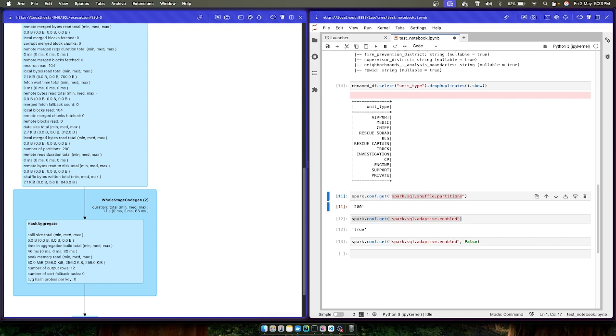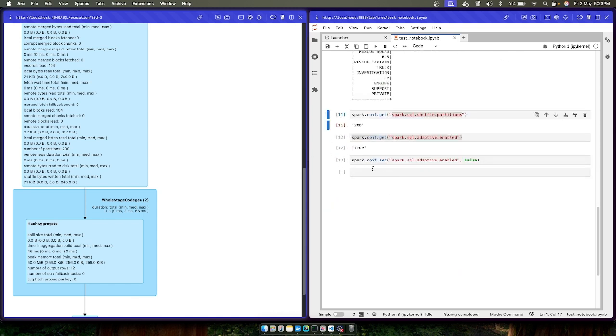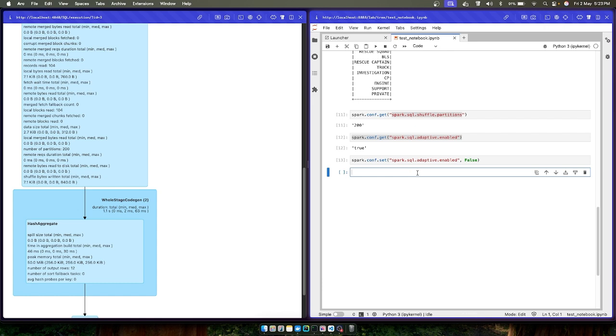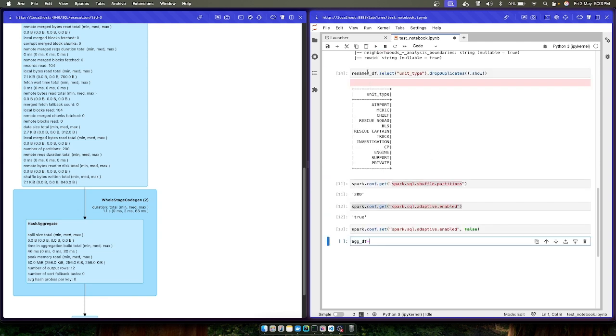Now I will do group by. Similar things will happen. So let's say agg_df equals the data frame we have, renamed df dot group by. We'll do group by unit type dot agg. Let's say count star and loop.